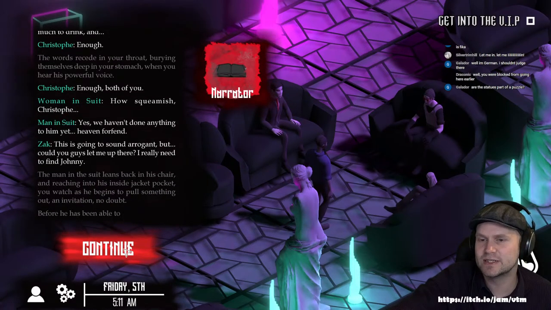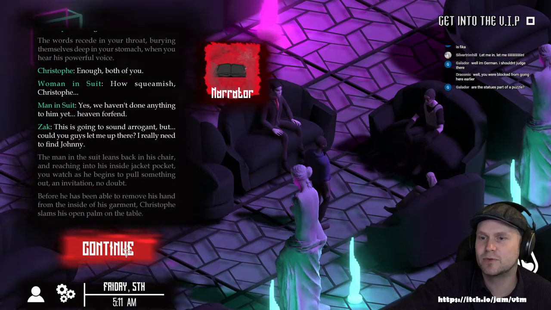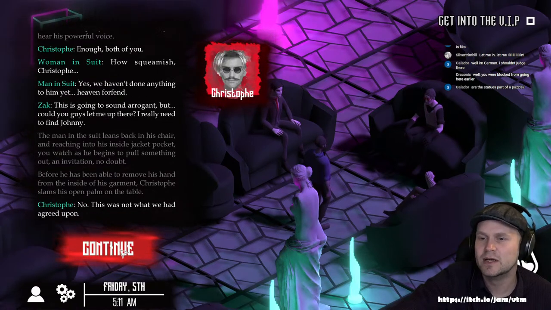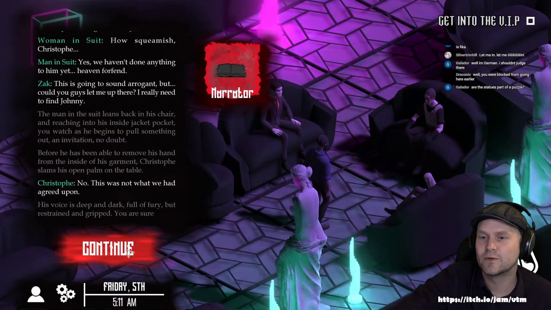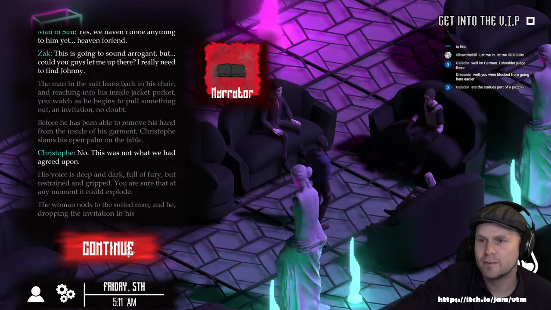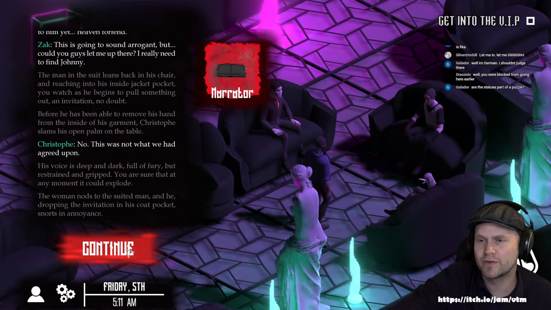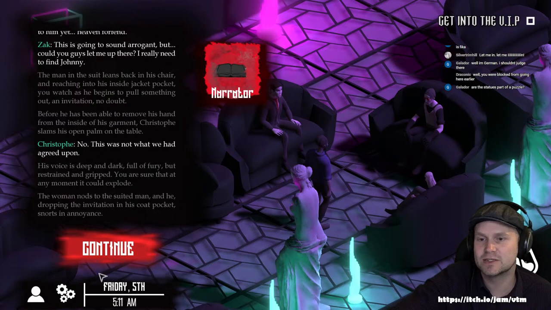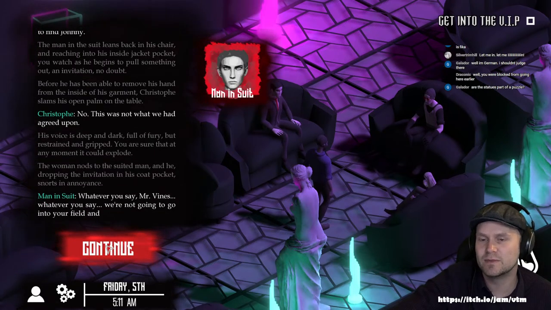The man in the suit leans back in his chair, and reaching into his inside jacket pocket, you watch as he begins to pull something out, an invitation, no doubt. Before he has been able to remove his hand from the inside of his garment, Kristoff slams his open palm on the table. No! This was not what we had agreed upon. His voice is deep and dark, full of fury, but restrained and gripped. You are sure that at any moment it could explode. The woman nods to the suited man, and he, dropping the invitation in his coat pocket, snorts in annoyance.